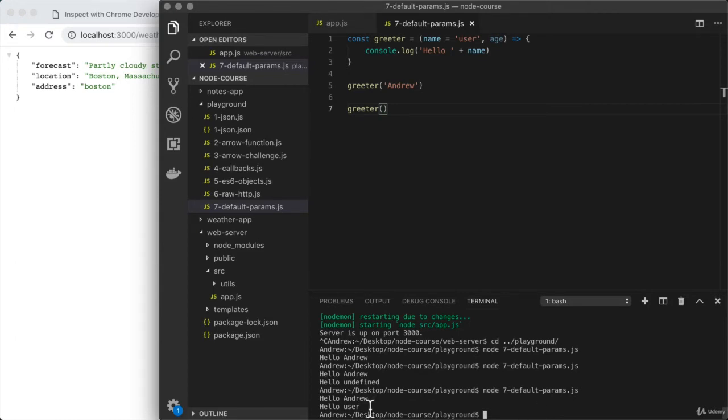Down below, I'm going to go ahead and rerun the program after saving my file, and that is exactly what I get. I get hello Andrew when Andrew is provided, and I get hello user when no name value was provided. Using this syntax makes it really easy to set up default values for your function parameters.